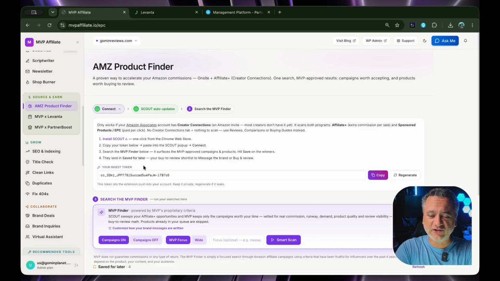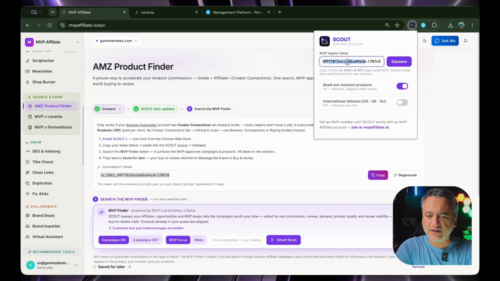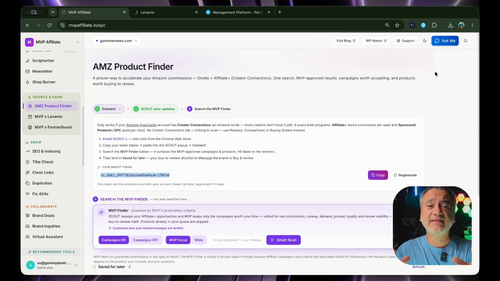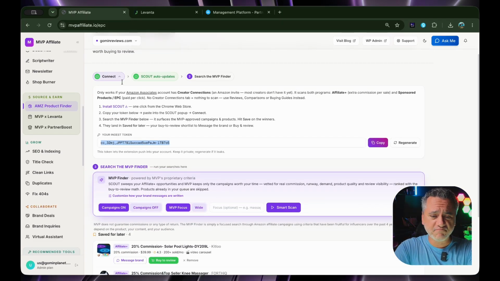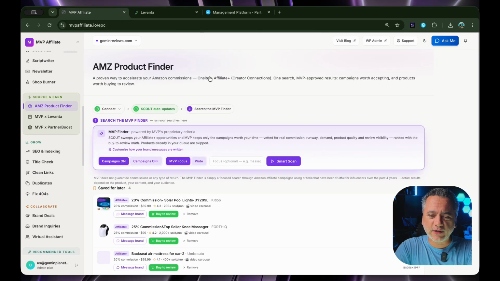So I talked about the ingest token. This is where you would actually take your token, so copy it, and then go up to your token right here, and I would basically be able to say edit token, and I would connect it right here. So I would just paste it, say connect, and then it says connected to MVP. This basically connects the extension to the MVP Affiliate content engine, right? So that's what we've done, boom, done. Obviously, our Scout extension is up to date, and now we're going to search the MVP Finder.